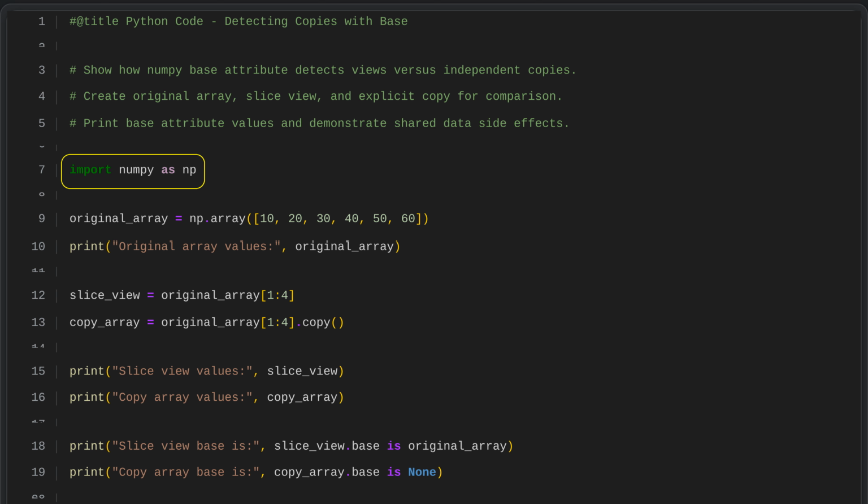In this lesson, we use the NumPy library, a key tool for numerical computing in Python that supports efficient array operations and mathematical functions. NumPy is especially useful for working with large datasets and performing complex calculations quickly. In our script, we rely on NumPy to create arrays and then use the base attribute to show how to tell whether an array is just a view of existing data or an independent copy. This helps you understand how data is shared or duplicated in memory when working with NumPy arrays.